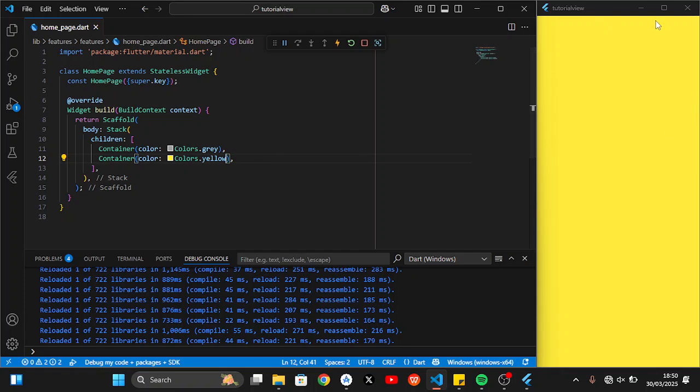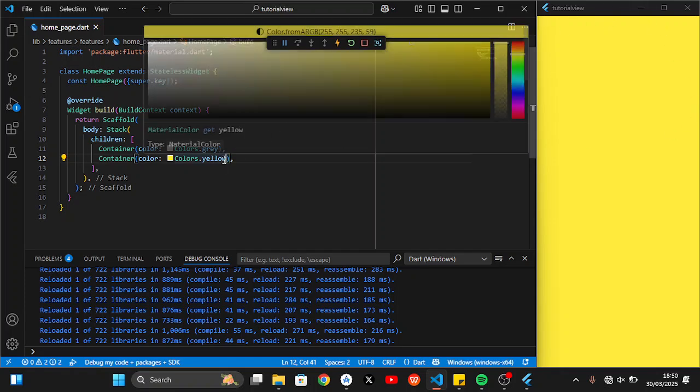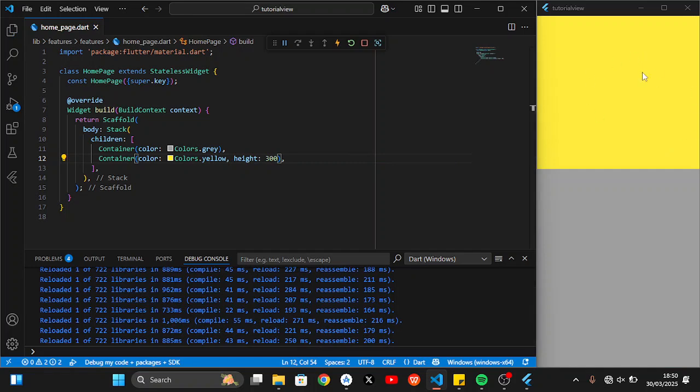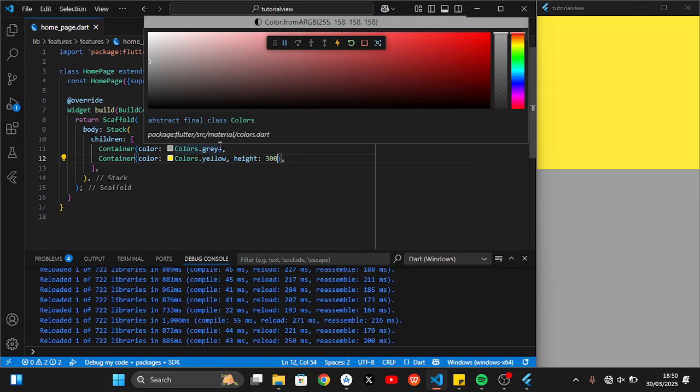So one has covered the other. Let's give this particular container here a height of 300. Now it's on top, right? So half of it has been given up here. If you take it off, it's just going to cover the same amount of space that the first container would take.